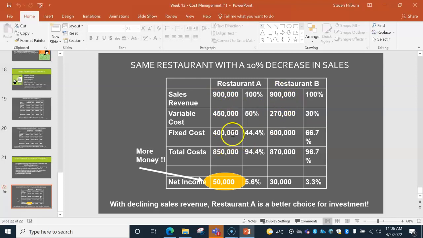And our fixed costs remain the same dollar amount. So it's 400 and 600. But what we end up seeing is that of our $900,000, we get to keep 50 in Restaurant A, and in Restaurant B, we get to keep 30. And the way that works is that because our variable cost is tied directly to sales revenue and we have a high variable cost, the less we sell, the less we spend, more so than the other restaurant.